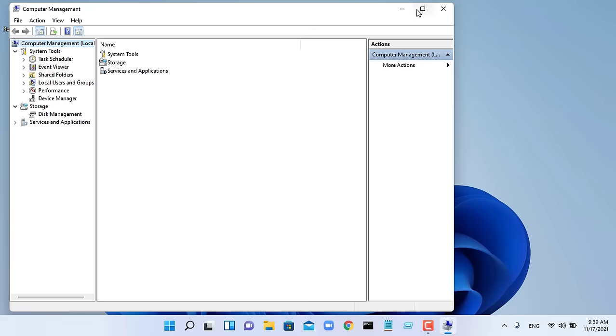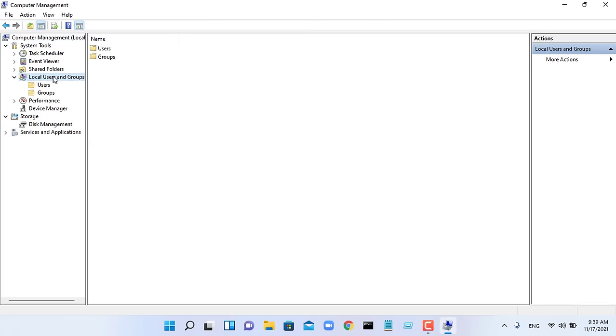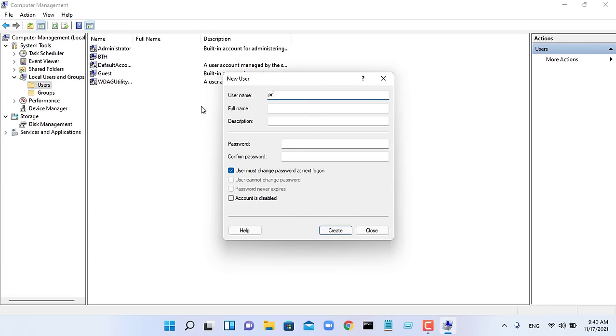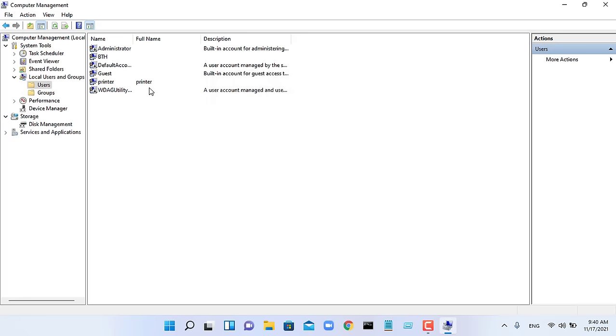Open Computer Management Console. In the Computer Management Console, expand the Local Users and Groups tab. Then right-click on the Users node and click New User to create an account under the User's account type. In the New User dialog box, provide the username and password. We will use this account to share the printer.